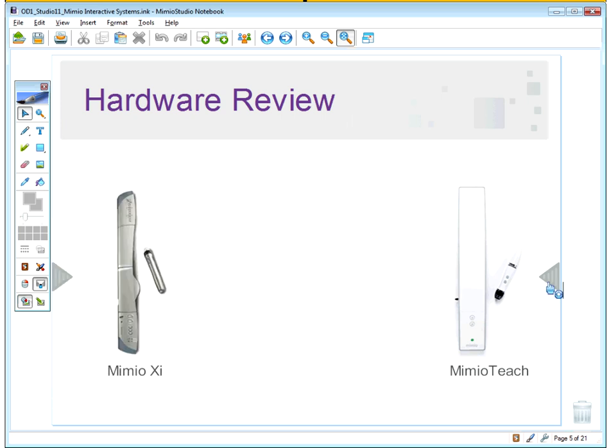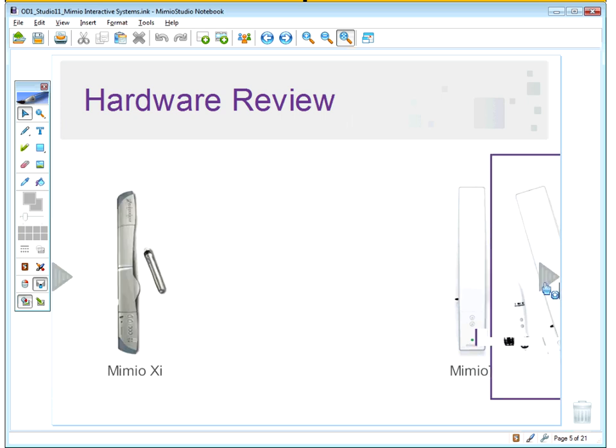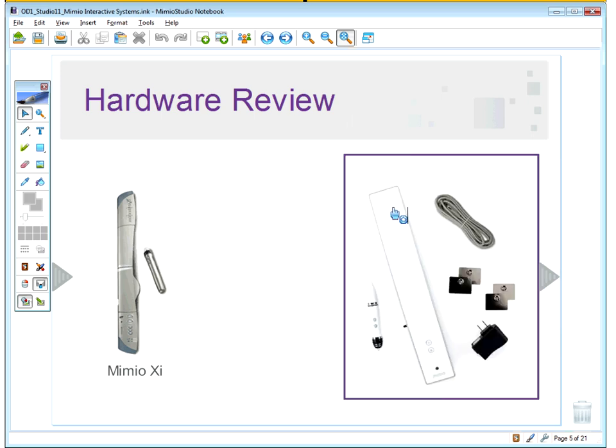Now on to the Mimio Teach kit. The Mimio Teach will come with the bar itself. It magnetically attaches to the board. There are rare earth magnets built into the back of the Mimio Teach that allow it to magnetize itself, if you will, to your whiteboard.